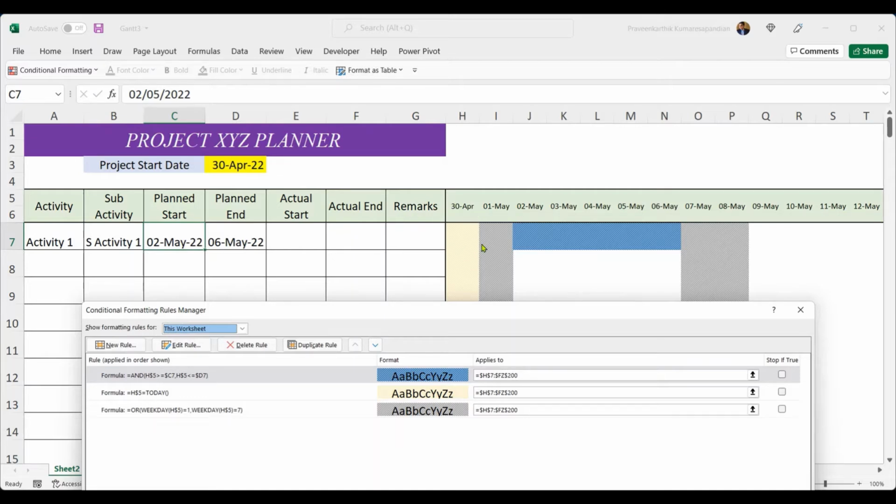So for the first cell, I'm just explaining. For the first cell, H5 is greater than or equal to C7. 30th April is greater than or equal to C7? No. So it turned to false. But when it comes to 2nd of May, that is J5, it compares J5 is greater than or equal to C7. Yes, that's equal. Okay, so it starts plotting from here and it ends the plot at 6th of May. So that's how it works.